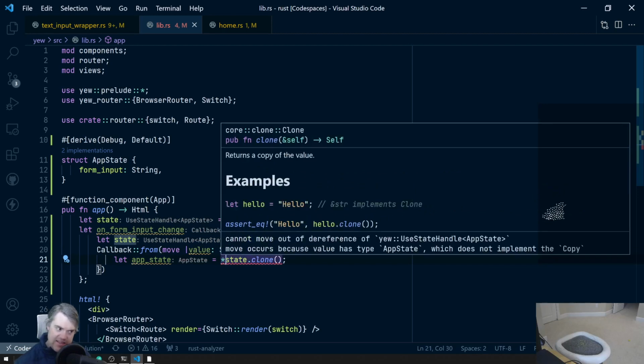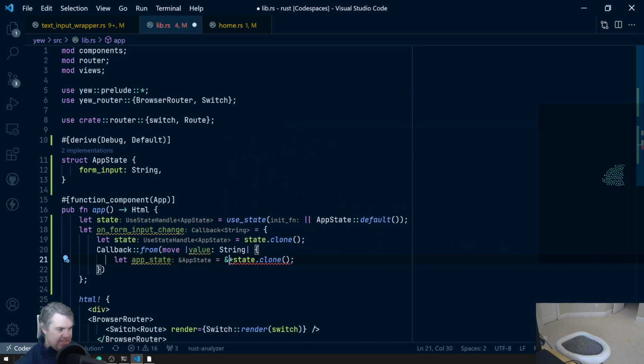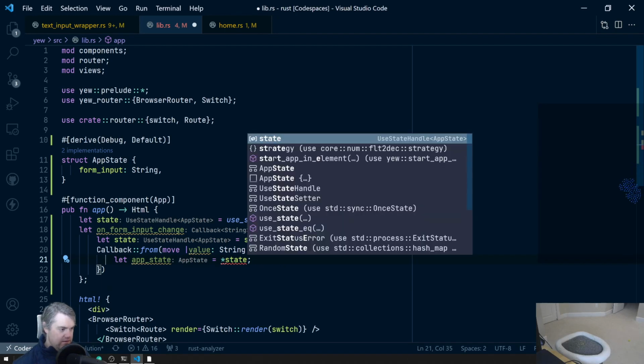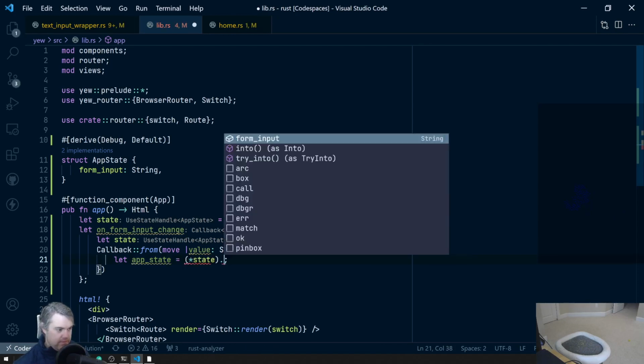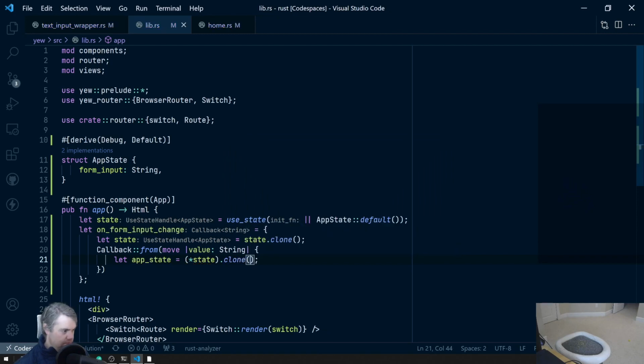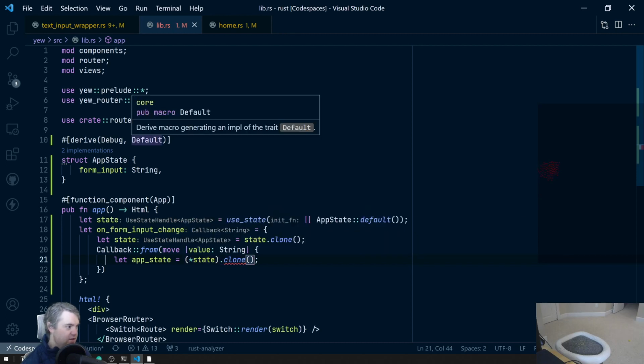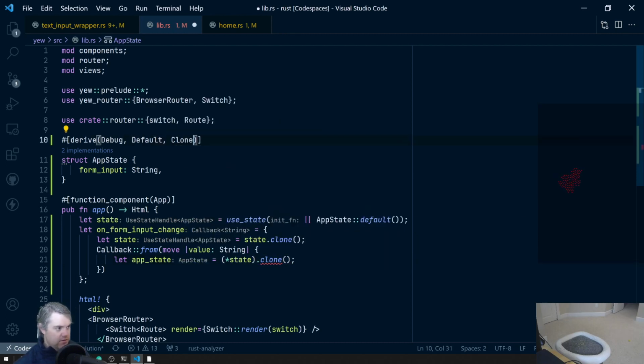I want to get the thing out. Do I need to do this in like 2 steps? Because that feels really weird. Do I need to do this? Okay, so you don't implement clone. It's a little bit odd.